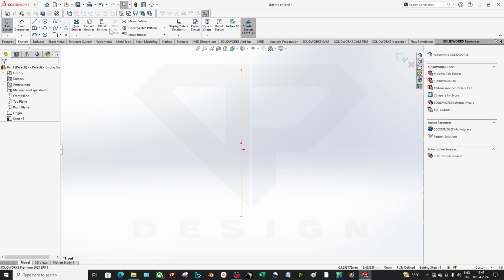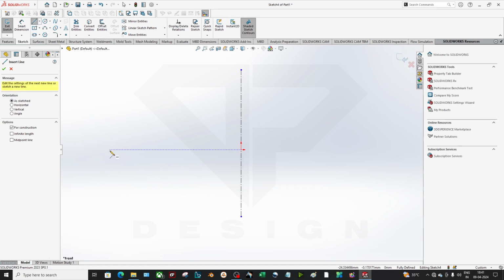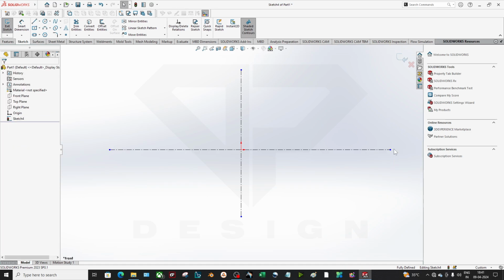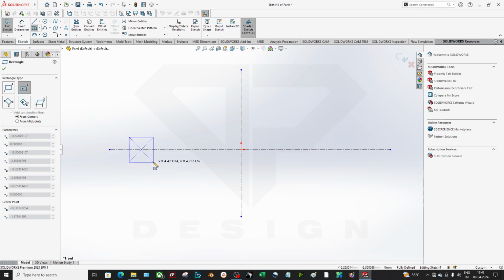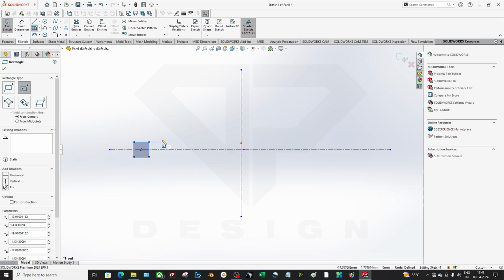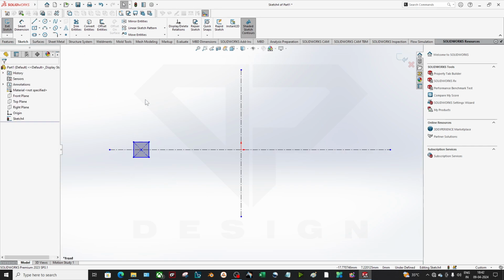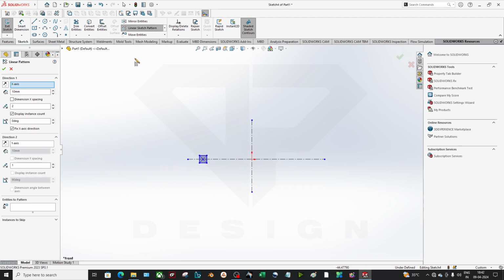Now one of the most useful commands is the linear and circular pattern. So we will move on to the linear pattern first. Let's say you have created this one. Now if you want to pattern in horizontal and vertical both, you can just select the linear sketch pattern, the x-axis direction. Set the distance between two instances and the number of instances you want to add.